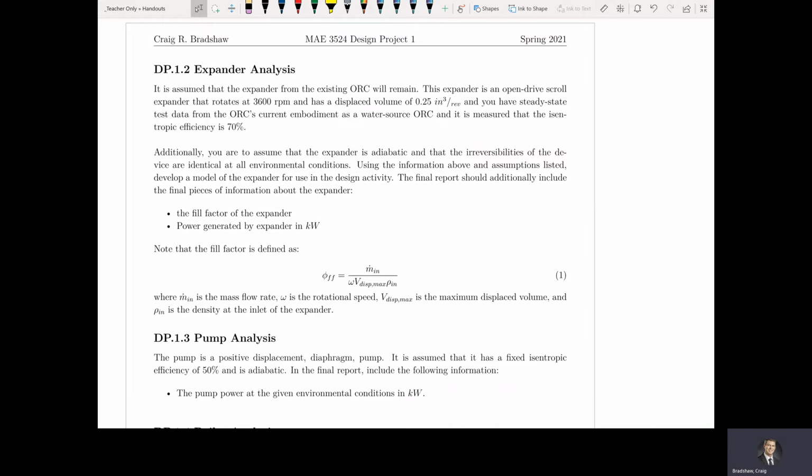The expander, we're assuming we're going to use the existing expander. And we have some information on how well that expander works. We know that it rotates at a certain rotational speed, 3,600 RPM, and it has a certain displaced volume. And you also have some steady state test data, and we're assuming that you've taken that and you've converted that into an average efficiency and measured that it has an isentropic efficiency that is 70%.